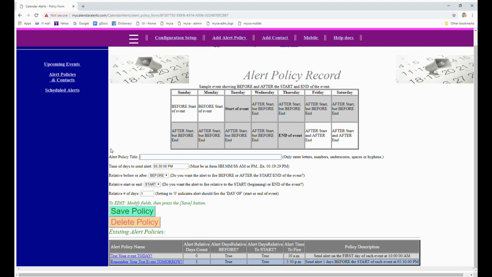To change this policy, I will set the title to Guest Leaving Today. Next, change the relative days to 0, which means on the day of, and I will change from the start to the end. Now, instead of firing alerts on the day before arrival, they will fire on the day of departure for each guest. I will finally change the time to fire at 9 a.m., the morning the guest departs.